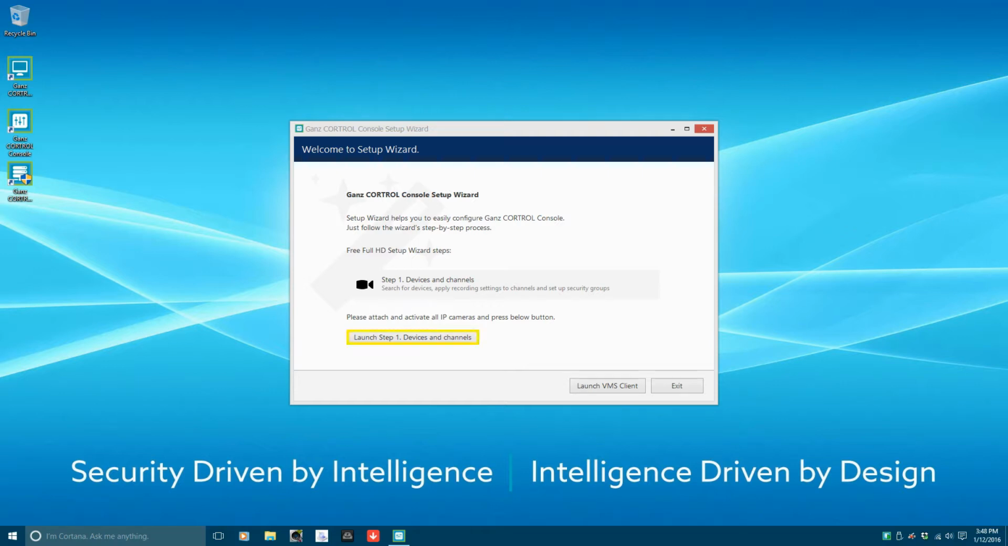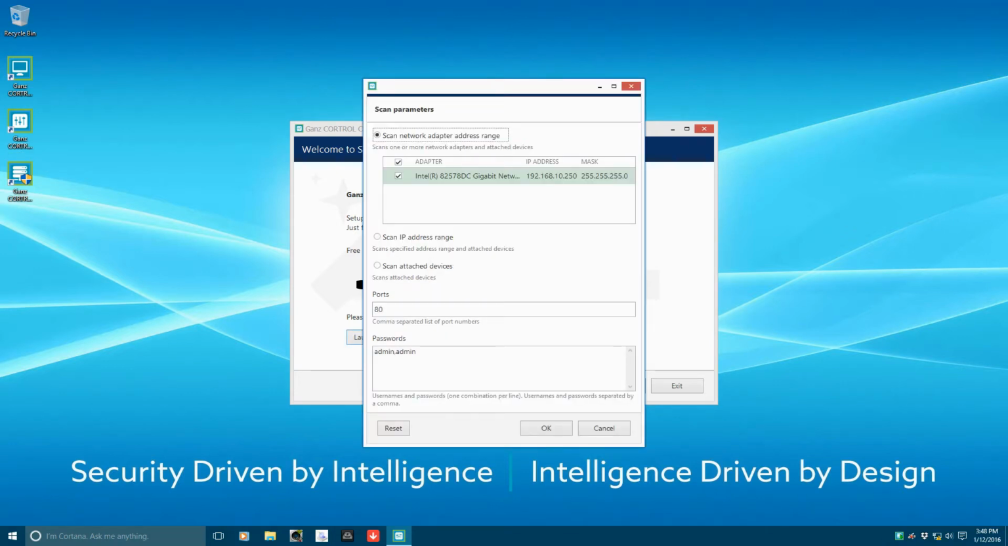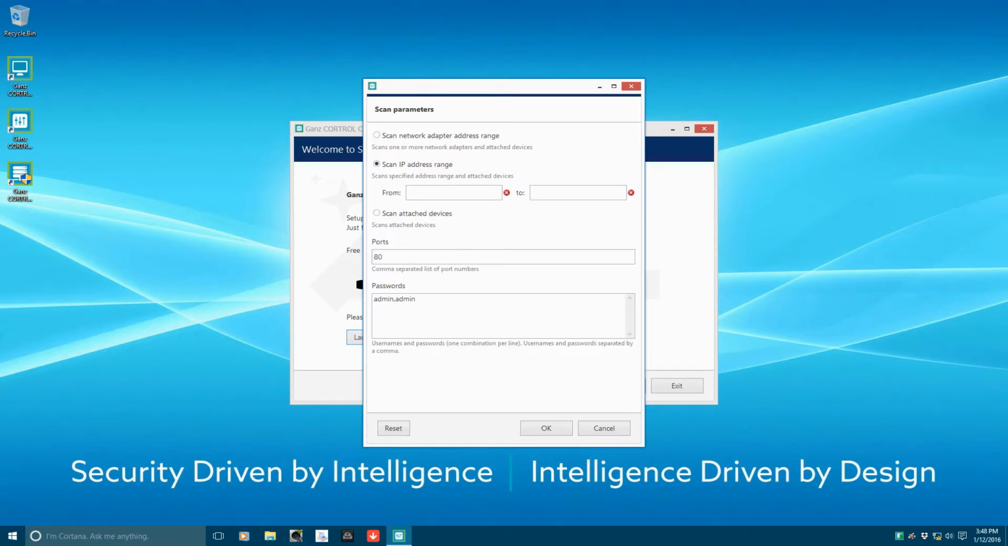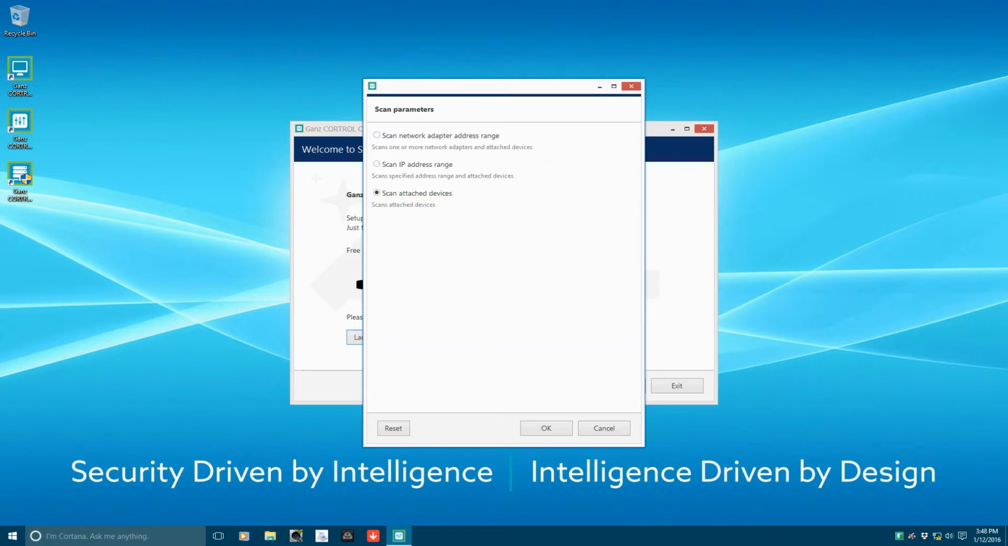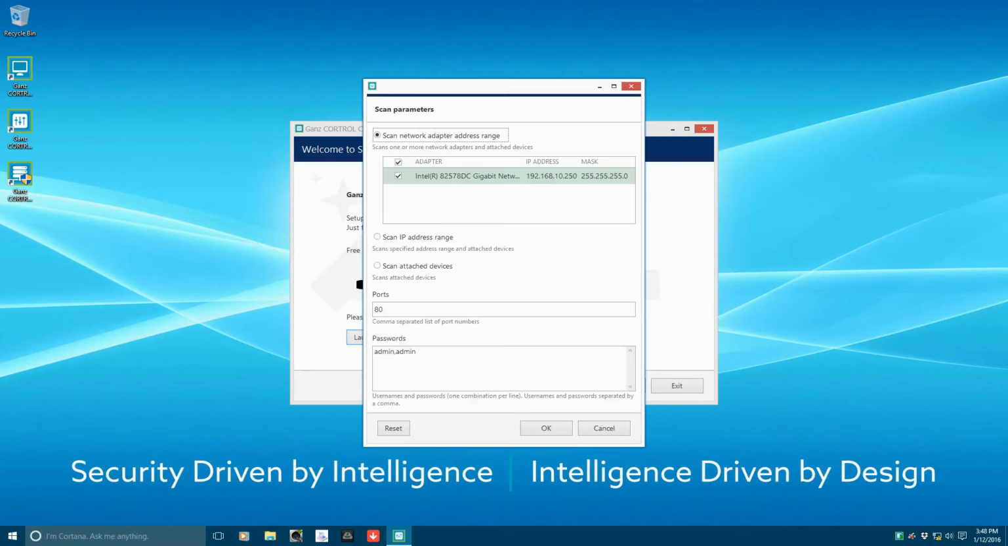Click on Launch Step 1, Devices and Channels, which will launch the IP Scan Wizard. The IP Scan Wizard offers the following options. Scan Network Adapter Address Range. This allows the scan selection of the network adapters the cameras are on. Scan IP Address Range. This allows the scan of the specific IP range the cameras are on. Scan Attached Devices. This allows the scanning of any directly attached devices.